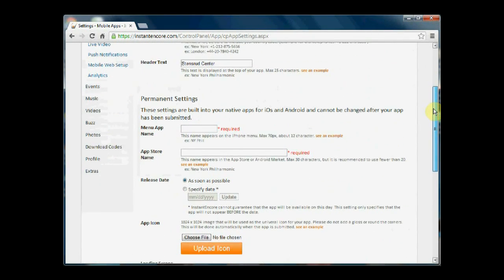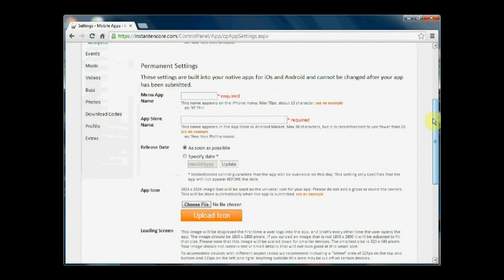Below the header text, again, are permanent settings. So these are not settings that are updated in real time, as I mentioned. When you submit your app the first time, you'll go through Apple's approval process for the app. So we submit the app to Apple on your behalf. They review it. It usually takes 1 to 2 business weeks for an approval.